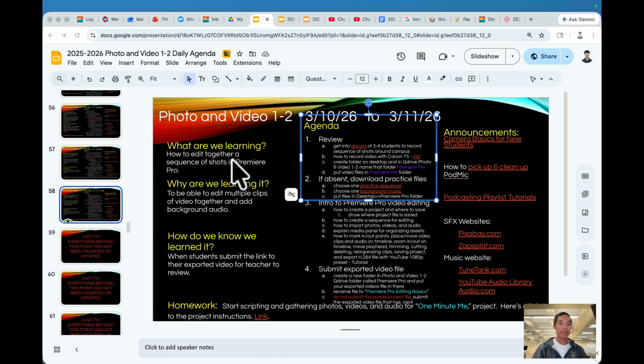So today, this is what we're going to be learning. What are we learning? How to edit together a sequence of shots in Premiere Pro. Why are we learning it? To be able to edit multiple clips of video together and add background audio. How do we know we learned it? When students submit the link to their exported video for the teacher to review.